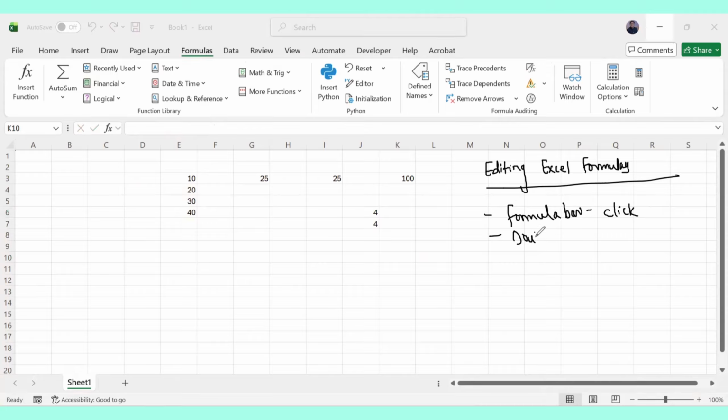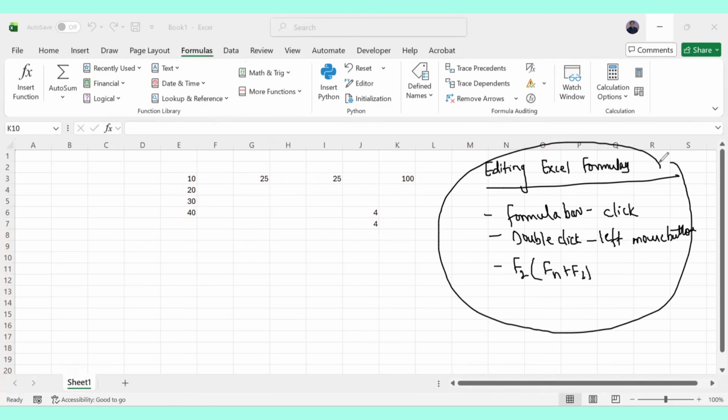Double click of left mouse button. The moment you double click the left mouse button, it will get into the edit mode. And third is a shortcut by pressing F2, or you can just press Fn plus F2 and it will get into the edit mode. So these three are the options through which you will be able to edit the Excel formulas.